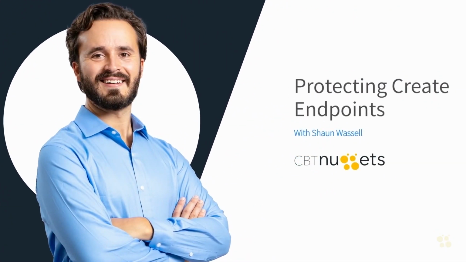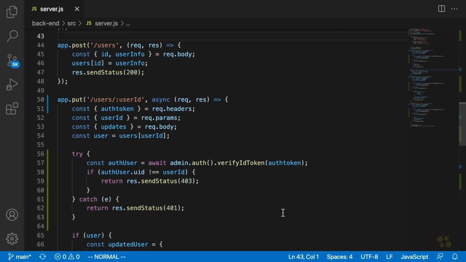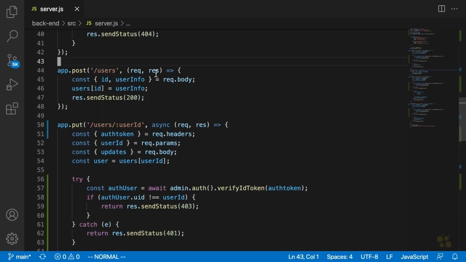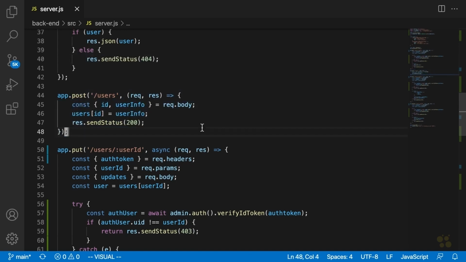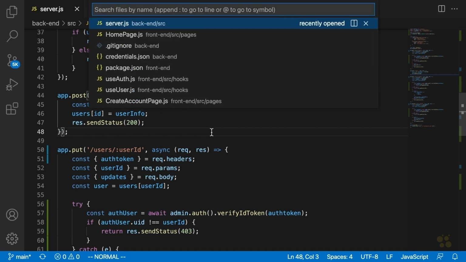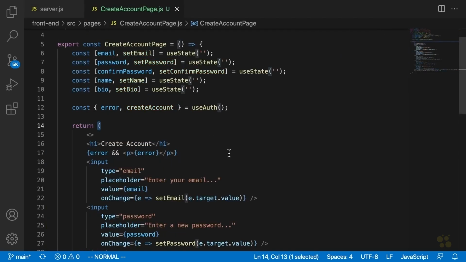Okay, so now that we've seen how to verify ID tokens in the update and delete endpoints, the next question is how do we actually convert over our create endpoint to do the same thing? Well, our create endpoint is going to be a little bit different here, right? The process for doing this is going to be a little bit different. And in order to understand why, let's open up the code on the front end that's actually going to be making the request here. That's going to be inside our create account page.